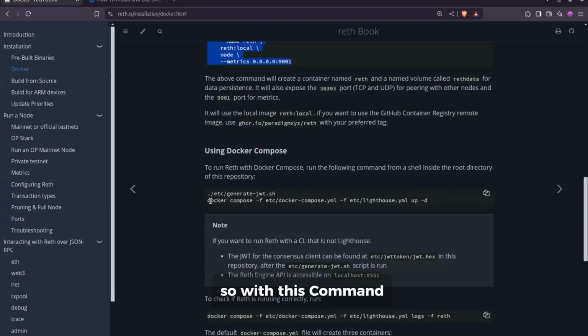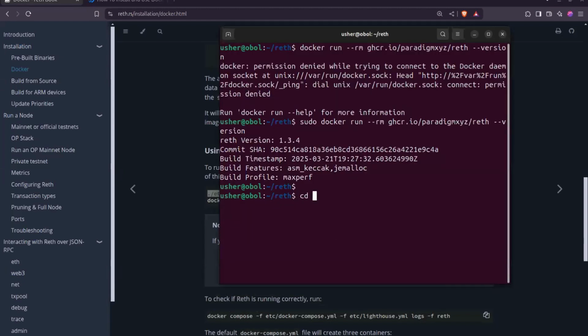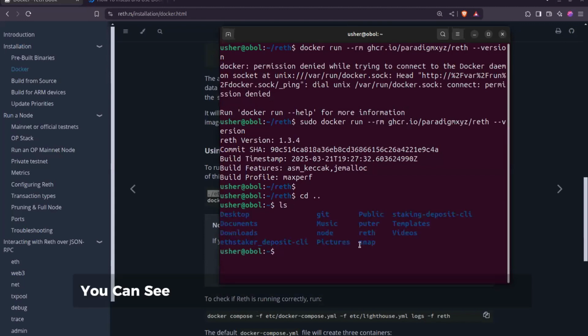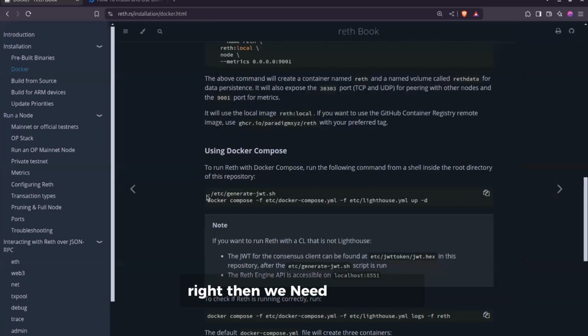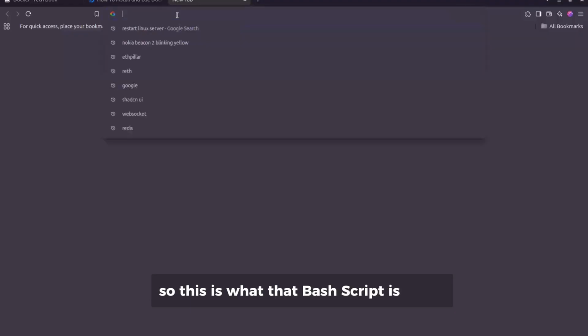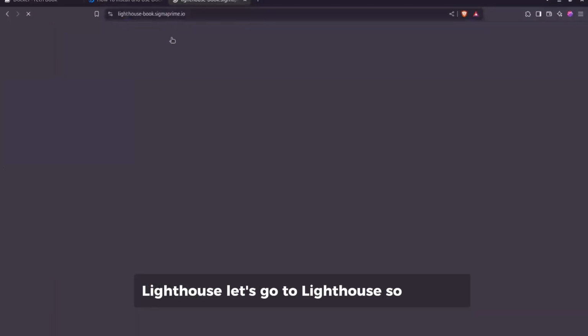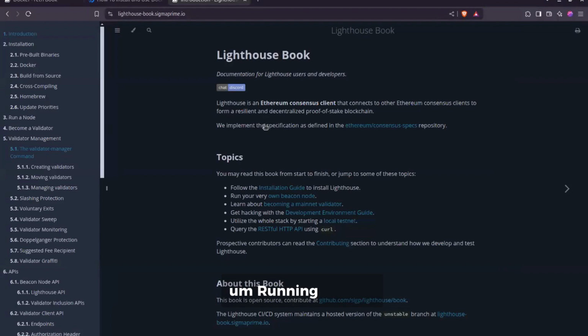So with this command, as soon as you cd into this, which is, so I've actually cloned it. If you ls, you can see the Reth folder, which is this. So they now say cd into Reth, right? Then we need to copy this. Once you copy this, you run this. This is a bash script that would actually, so this is what that bash script is doing. Lighthouse. Let's go to Lighthouse so you see running a node.